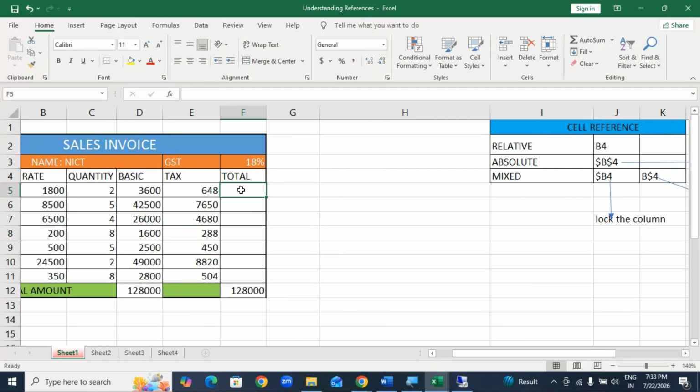Yes, ma'am. After that we can say equals this one plus this one. Enter. Now drag that, and automatically we get that answer. Options like these will come. So that is called a cell reference. How to use the absolute method? The mixed method, next session I will show you that.